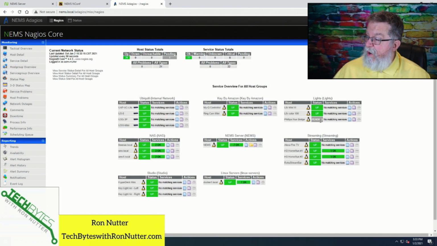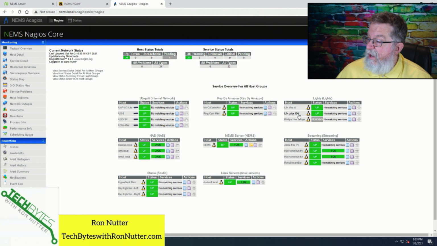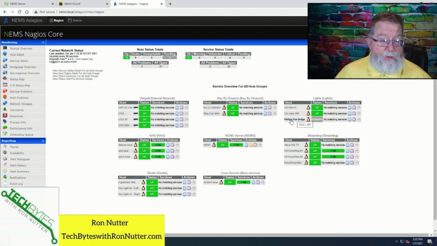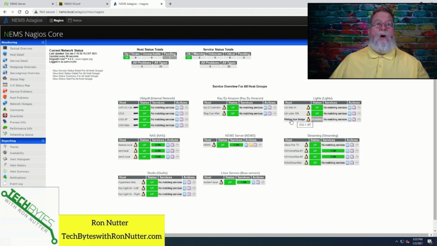Now, don't worry if it says pending right away because it's going to take it sometimes a few minutes to go out and check things. It's already checked the LifeX color 100 bulb and it will clear this in a moment. Now, the reason the Philips Hue bridge is here, there are devices like the Philips Hue bulbs that some of them have to have the bridge sitting there in order for you to talk to them. So this is why we can at least monitor the bridge.